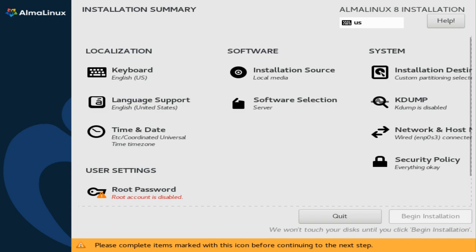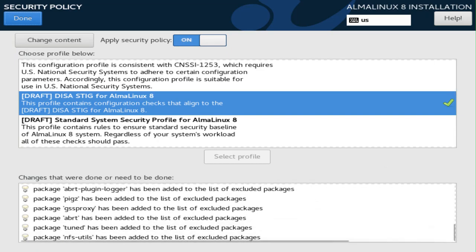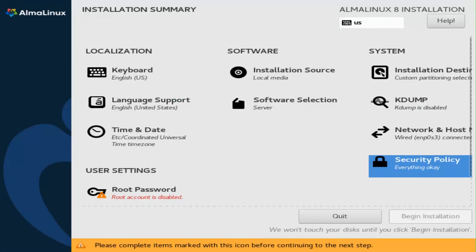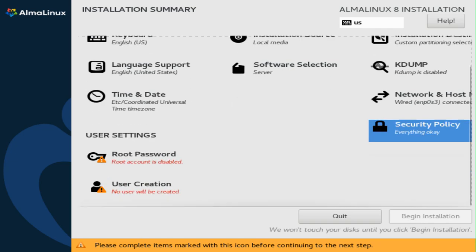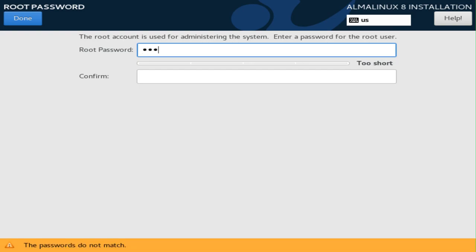Hey, now we are compliant. Everything's okay in black text. Let's make sure. Scroll down here and look for the very bottom. The very bottom, there's no more concern about the package NFS utils. It has been added to the exclude packages list. All right. So click the Done button. We're back to the installation summary. All of this is good. Let's scroll down here. We will click here and we'll type a very simple password for the sake of this demo.